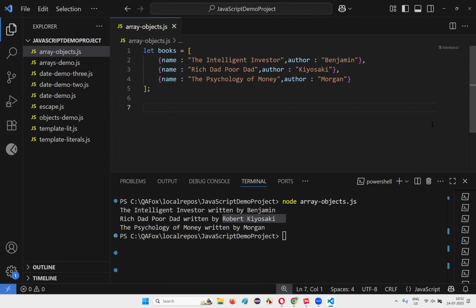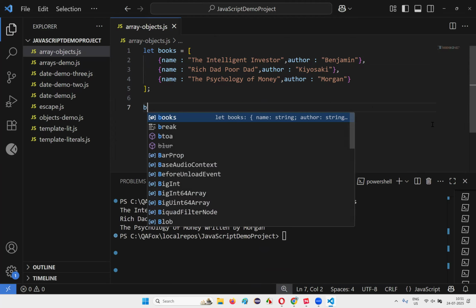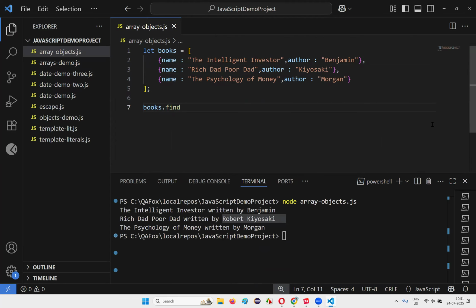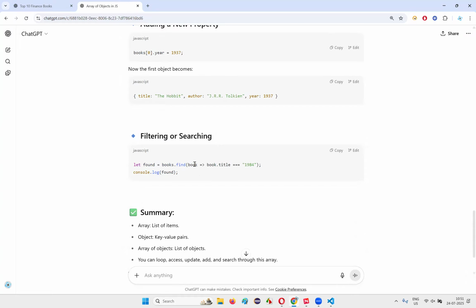I'll write like this, okay? Books dot find, books dot find, and in that, here let book, I'll say, let book or whatever you want, write. You can write like this, okay?